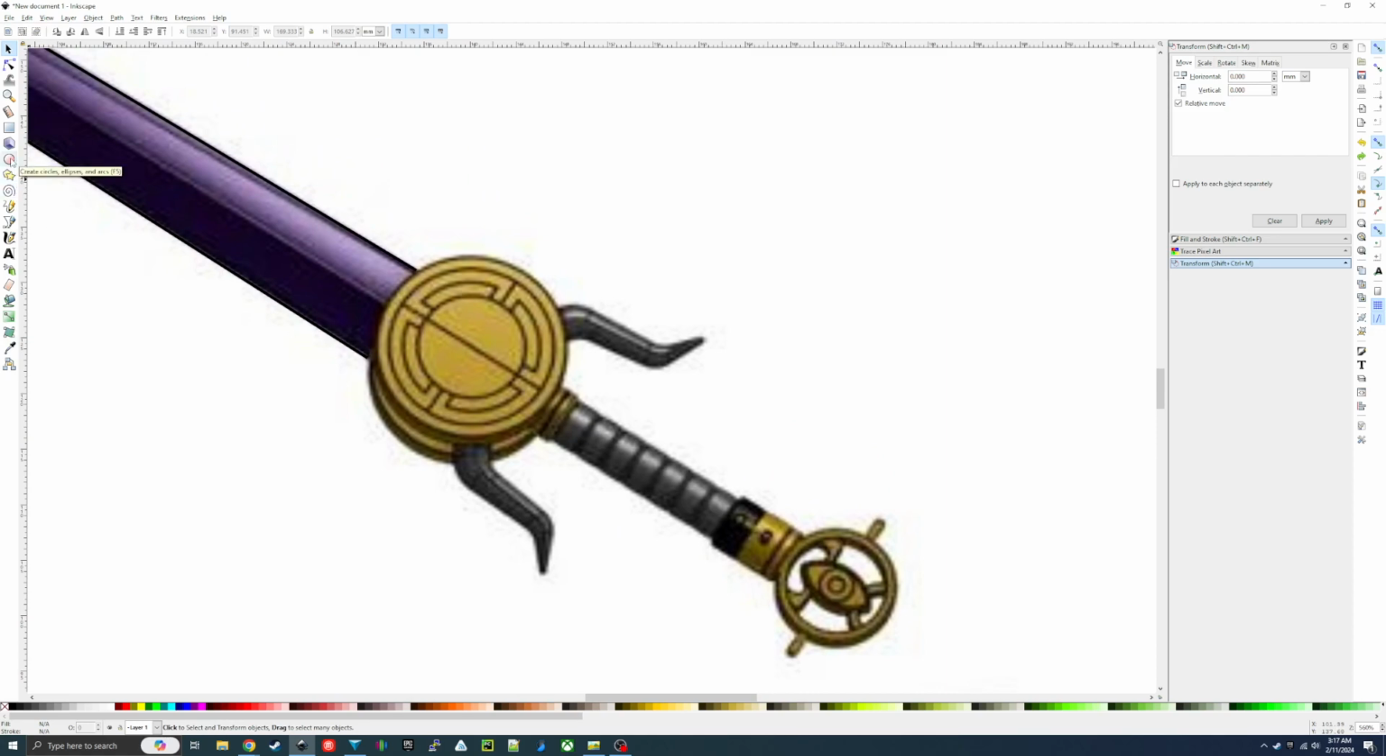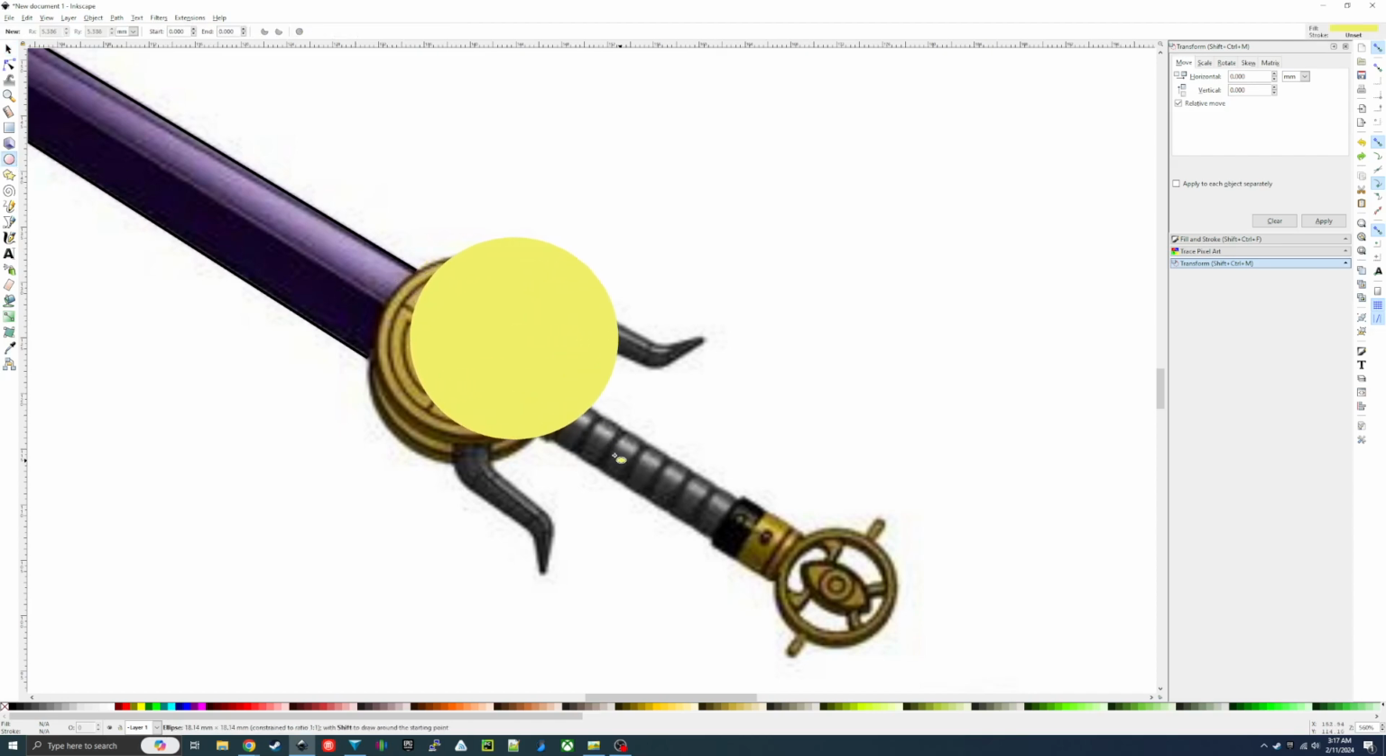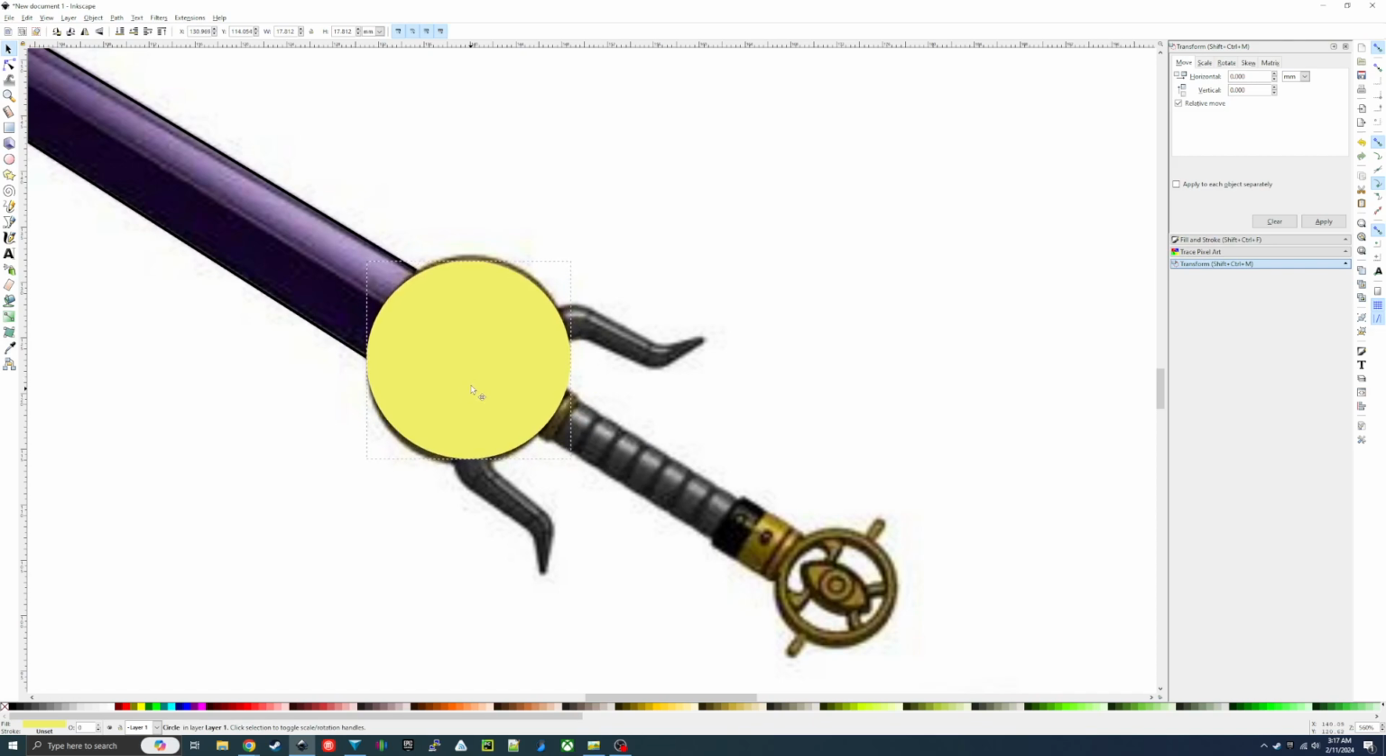So let's draw this main circle here. Use the Create Circles and Ellipses tool, drag the circle, holding Control to get a regular circle instead of an oval. Move it to where it needs to go, and holding Control, scale it until it's just the right size.